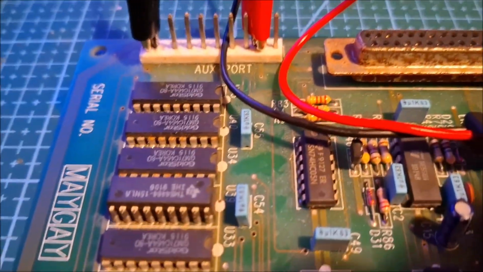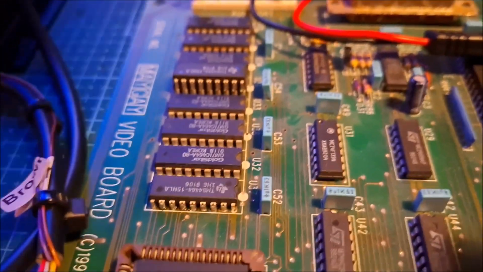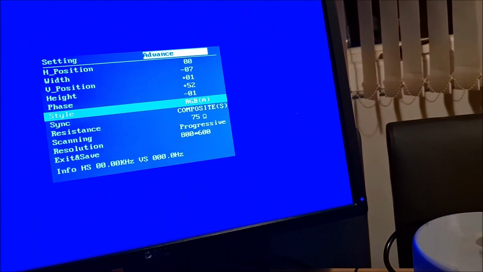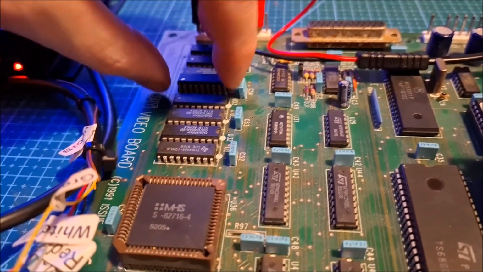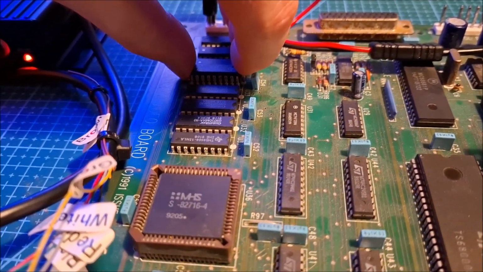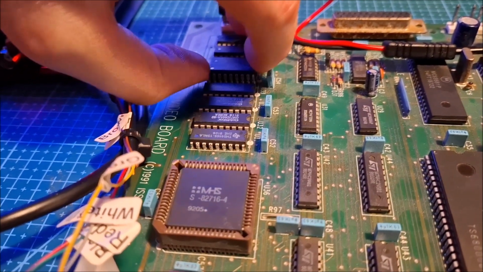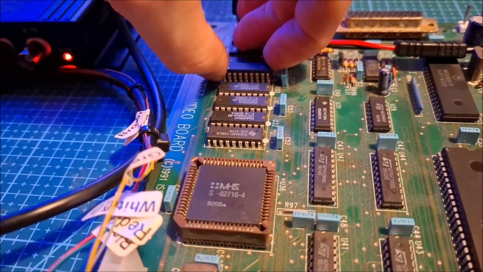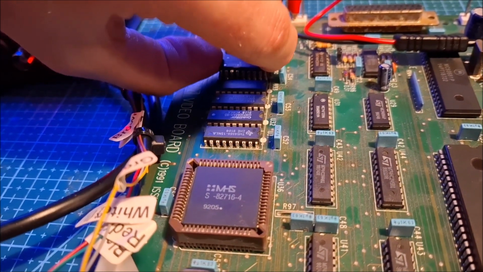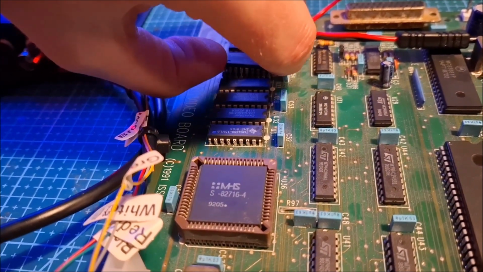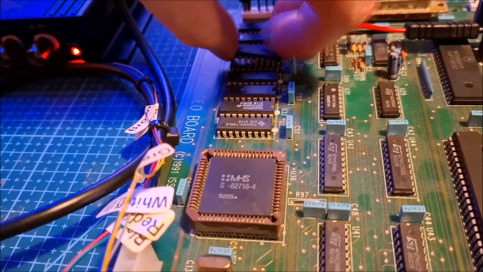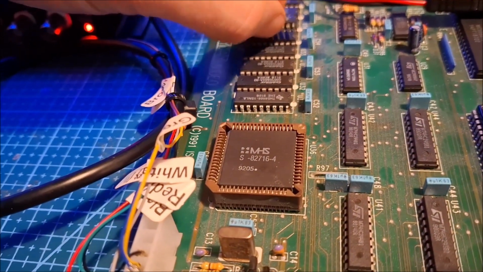We're now on U39. Same again. And I noticed the sync speeds are all over the place. Ooh, I've got it piggybacked on too tight.